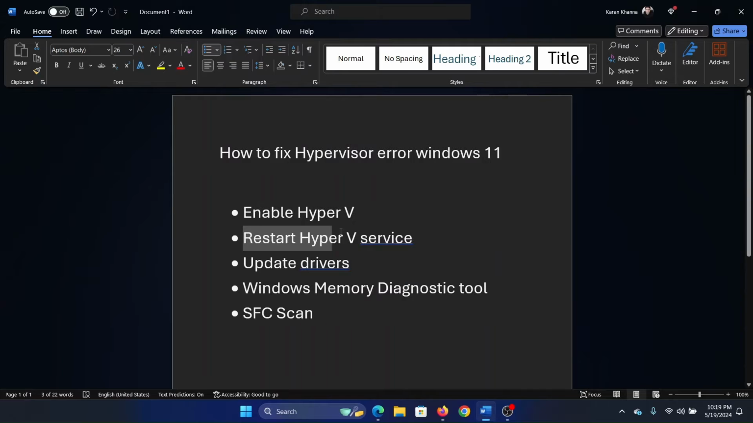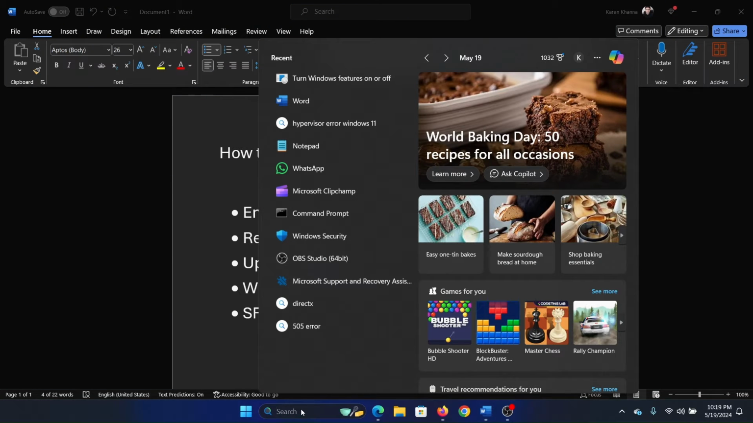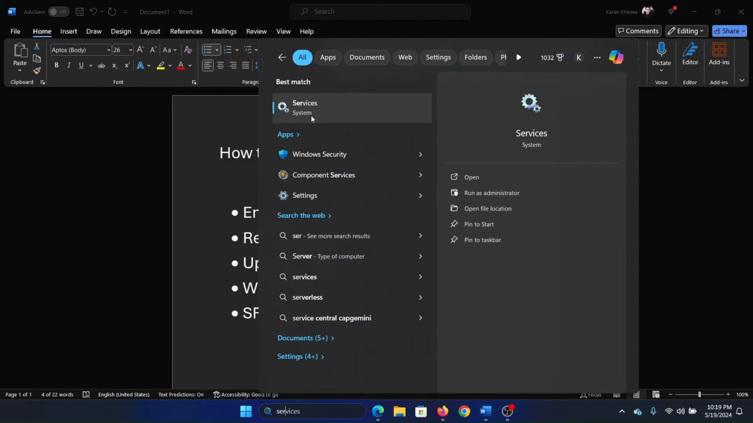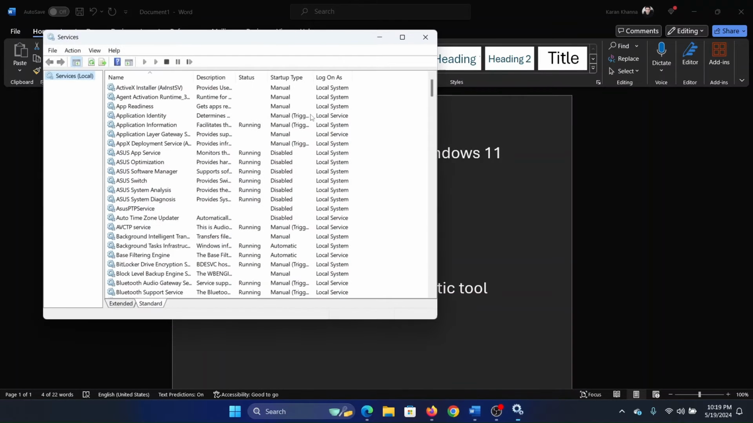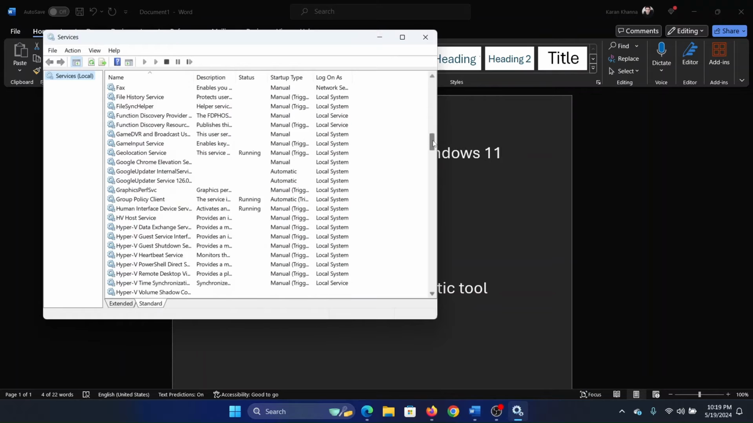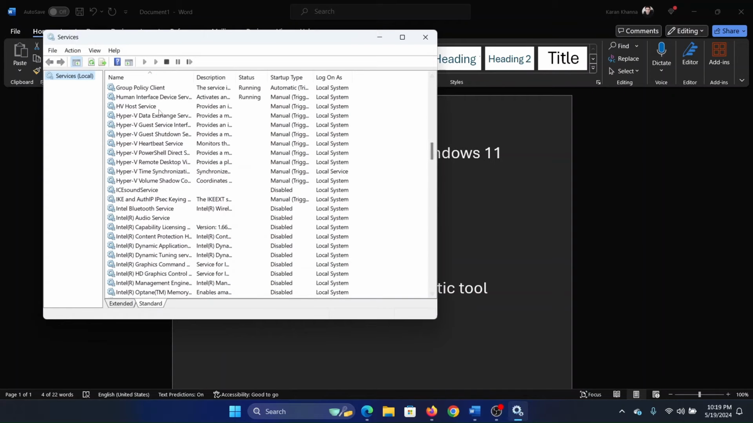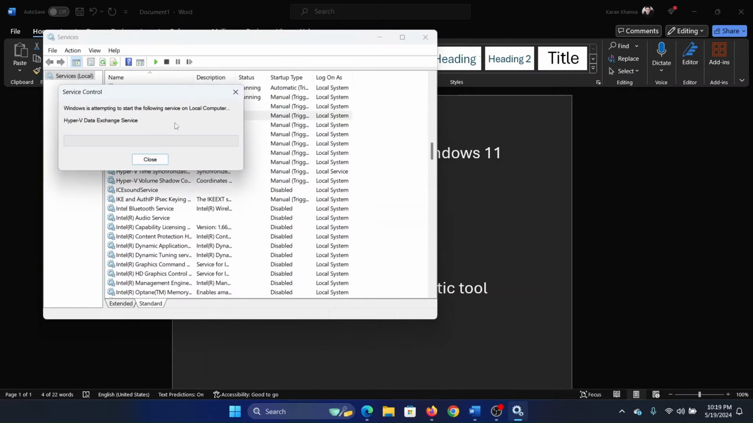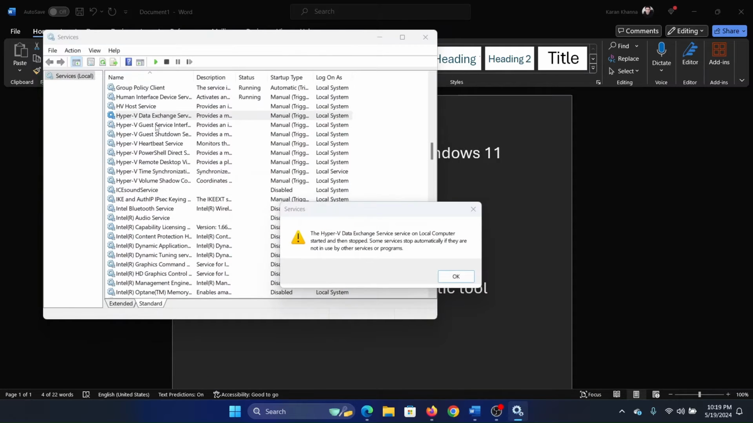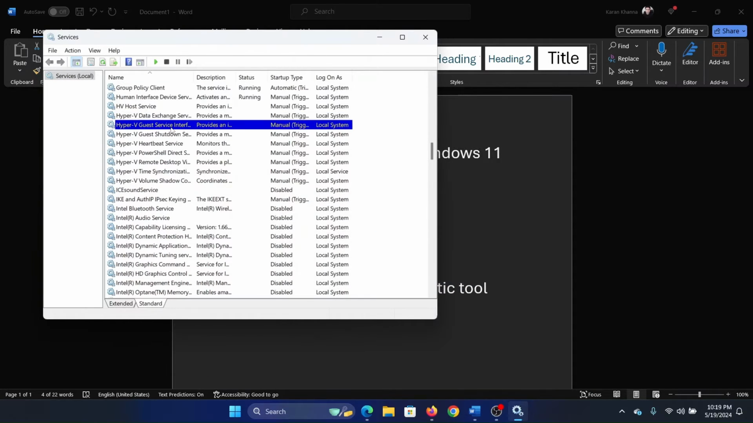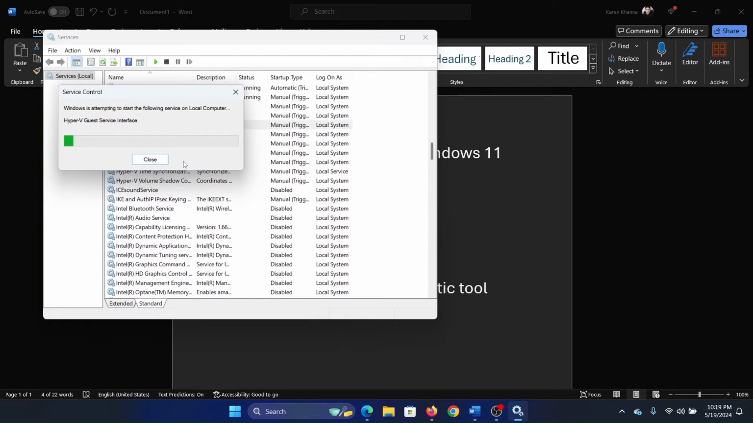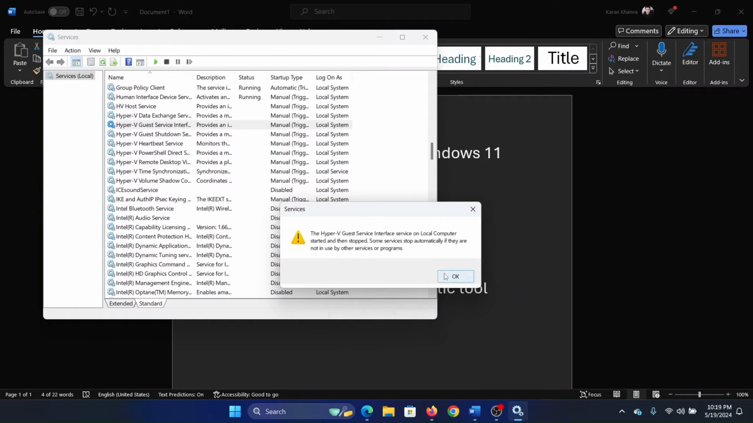The second one is to restart the hypervisor service, Hyper-V service. So search for Services in the Windows search bar and click on Services to open the window. Now scroll down to the H section. You'll find all of these Hyper-V services here. Right click on each one of them and start them, all of them, one by one. Though it won't work on my system again because it's a home computer.